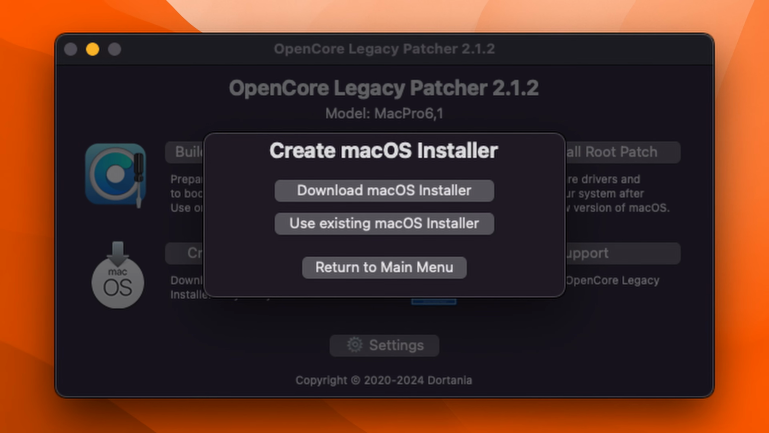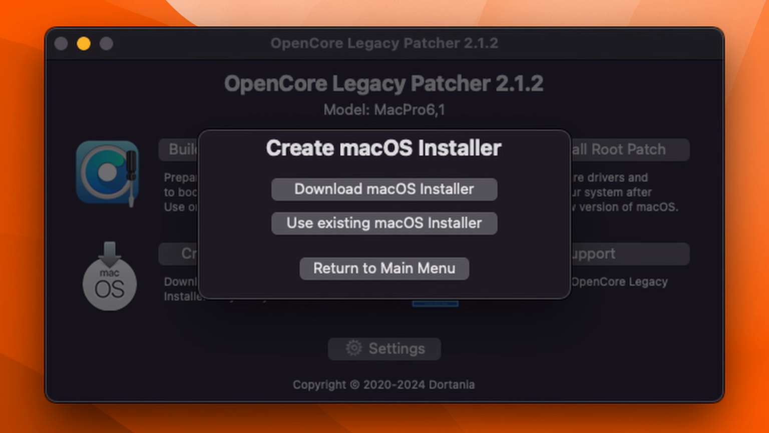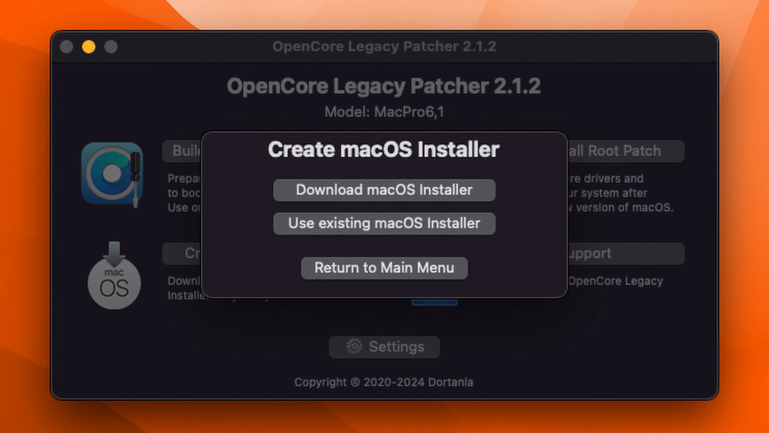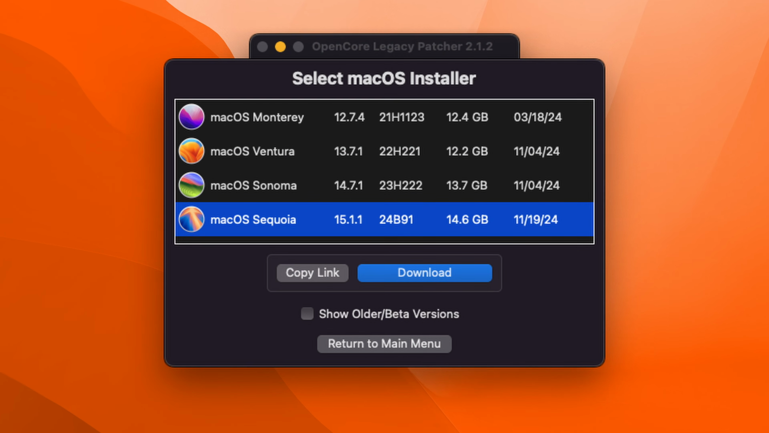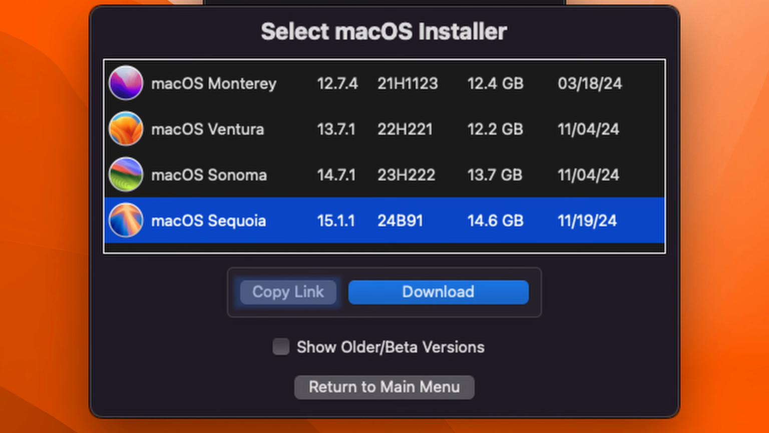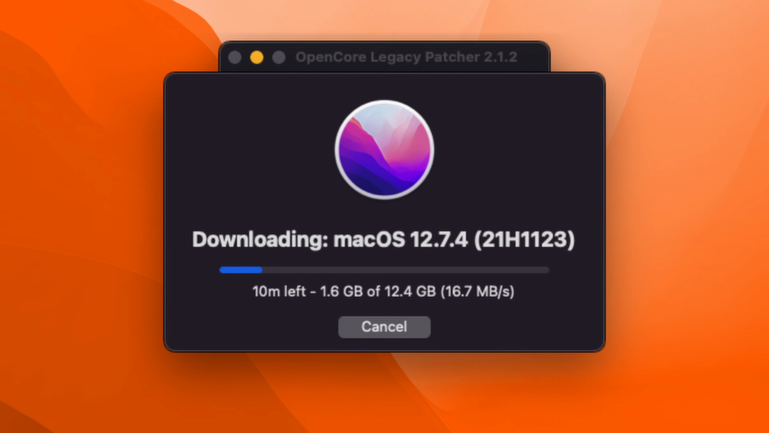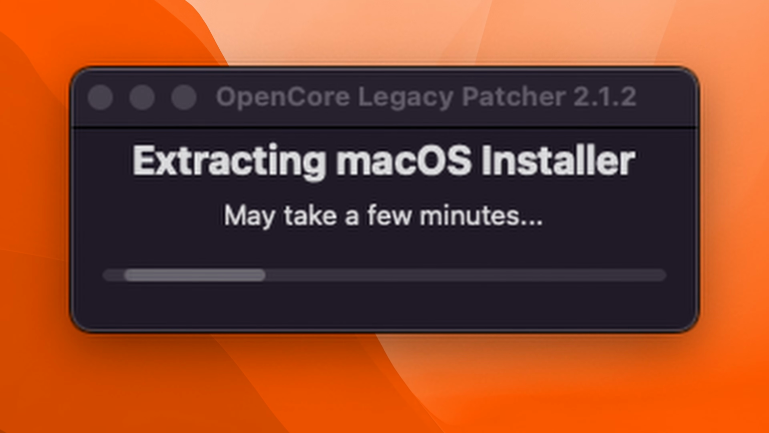If you've already got an installer downloaded and installed within your Applications folder, you can choose Use Existing macOS Installer. It may be that you maintain your own library of installers, but we don't need to do that because we can also choose Download macOS Installer right in OCLP. We can choose the version we want from the list, and we can even copy the link if we want to download it manually. Then it's just a case of waiting for the installer to download, validate, and then extract.